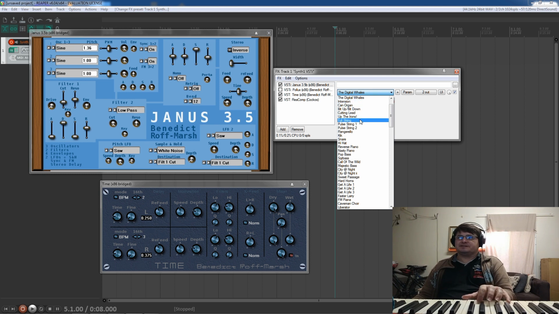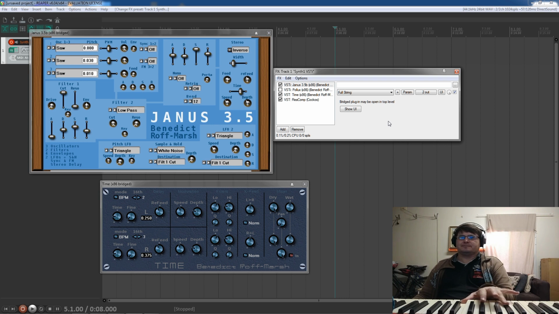Let's try and find ourselves a, there we go, string. So if we're to turn off our delay there and our delay here, that's our sound. If we were to turn off these, you hear how it gets thin, a little like Pollux. The second filter effectively is doing nothing here. This is up fully. There is no filtering effectively.